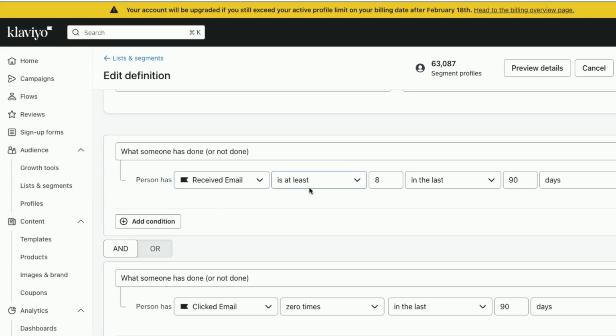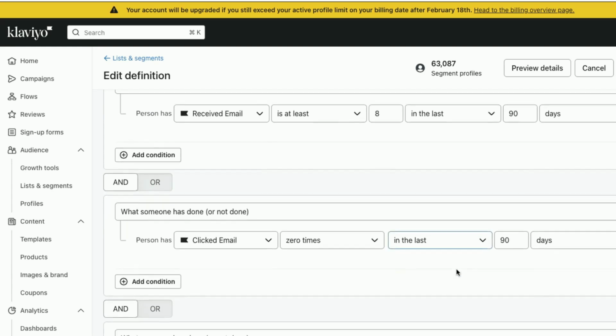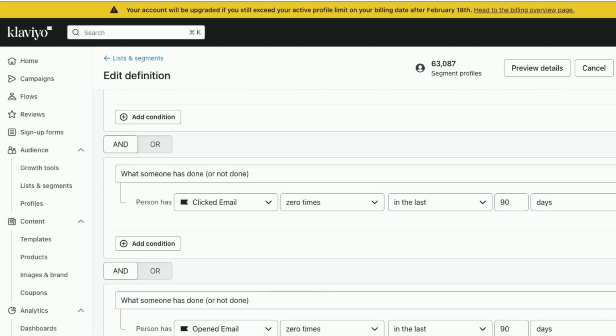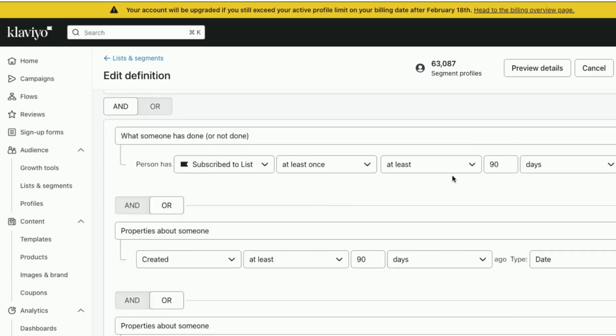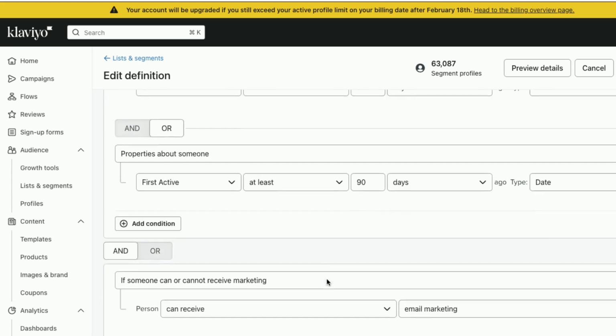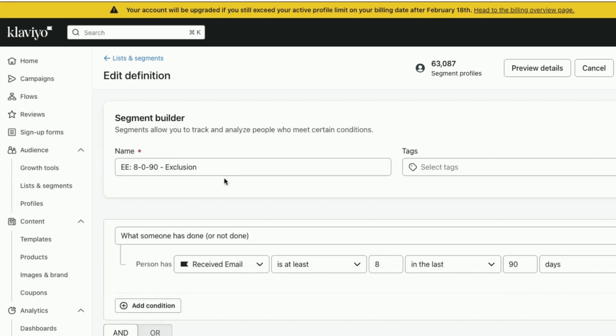If someone has received at least 8 emails in the last 90 days and they've clicked 0 times any of these emails in the last 90 days, and they've opened 0 times in the last 90 days, and they've been a subscriber for at least 90 days, and they can receive email marketing, of course, they will get added into this segment. So let me break it down for you.